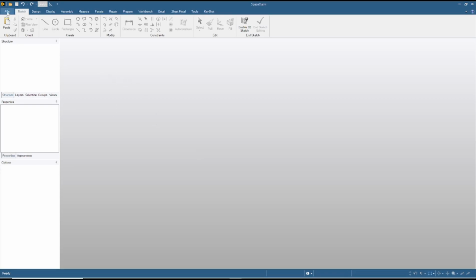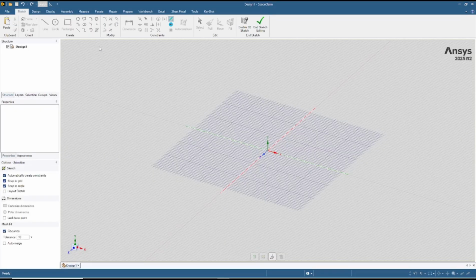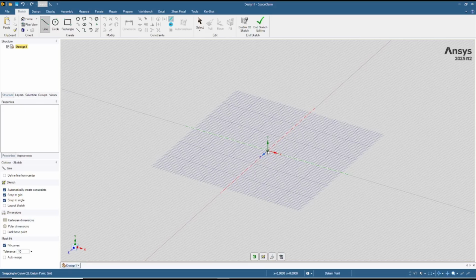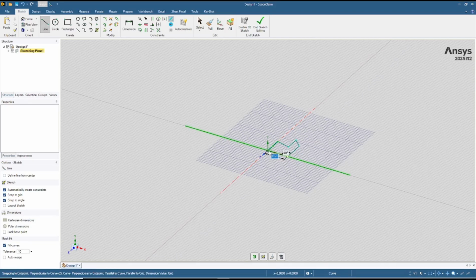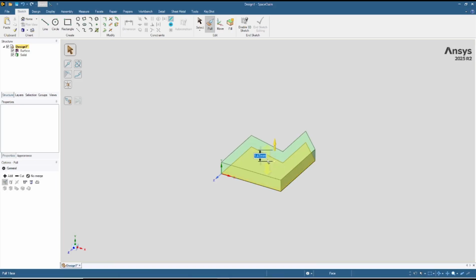So I will create a sample design for each. You can click New Design and I will draw with the Line tool. Okay, we create a simple sketch in it. Now we can use the Pull tool to convert it into 3D.